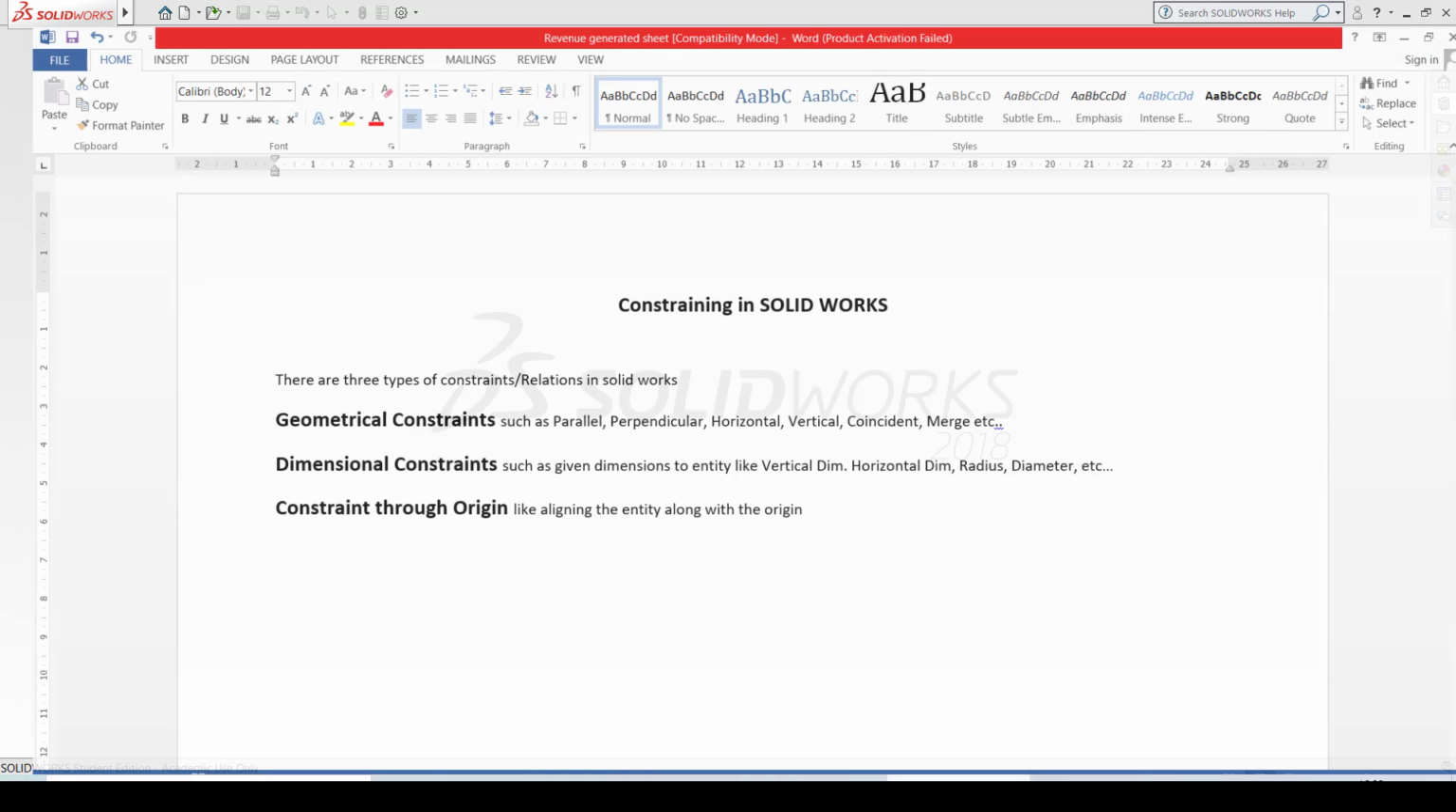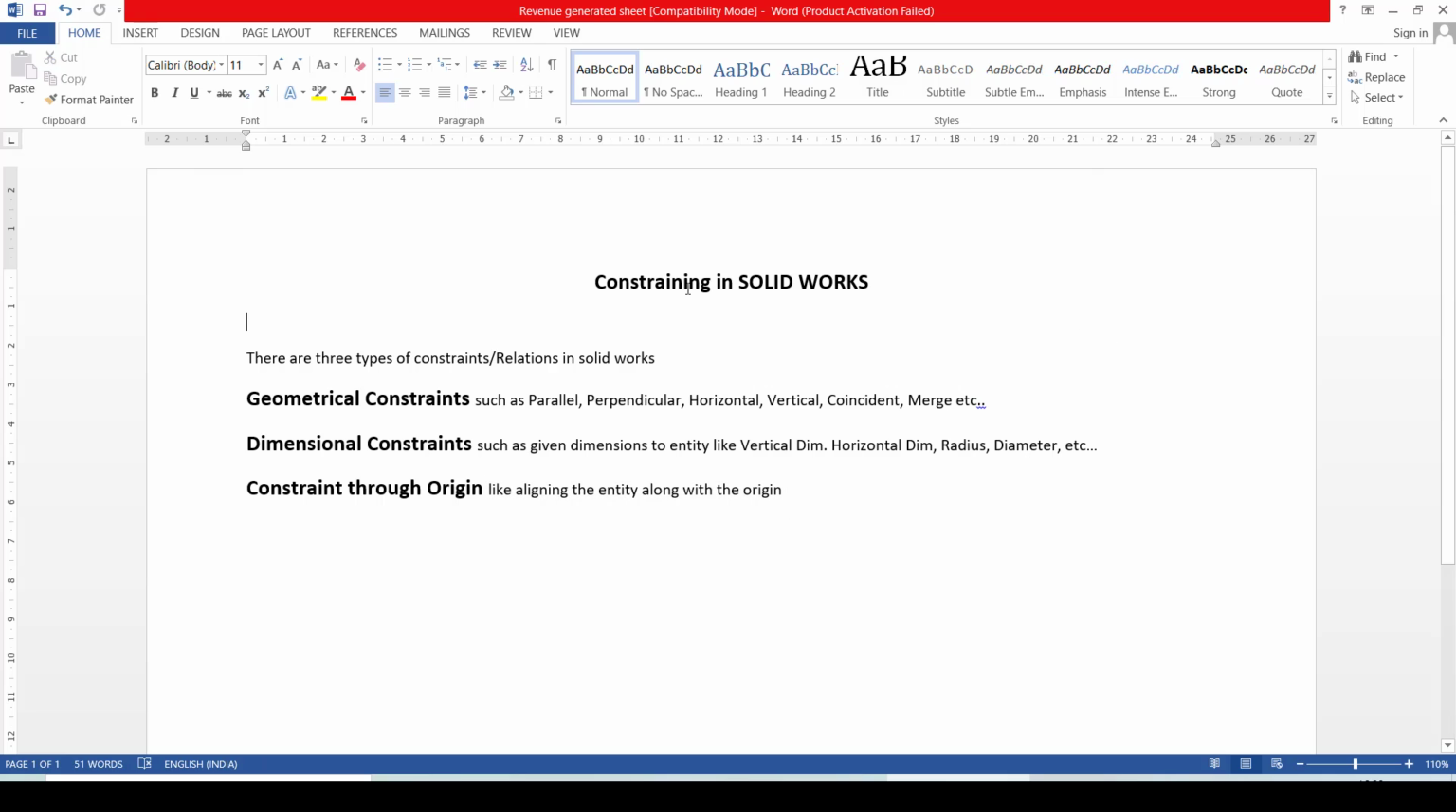Before starting we must know how many types of constraints we have in our software. So I'll show you this slide here. You can see we have an option of constraining the various entities with basically these three constraints. First one is geometrical constraint, second one is dimensional constraint, and third one is constraint through region.